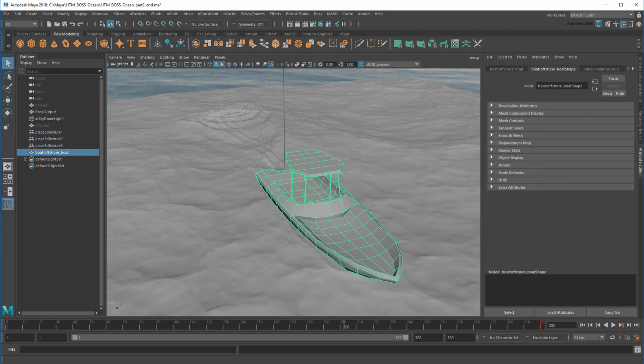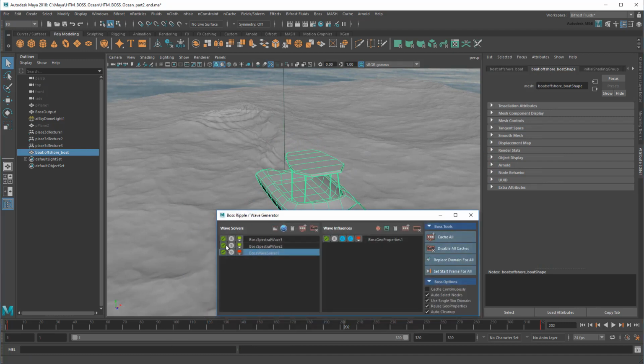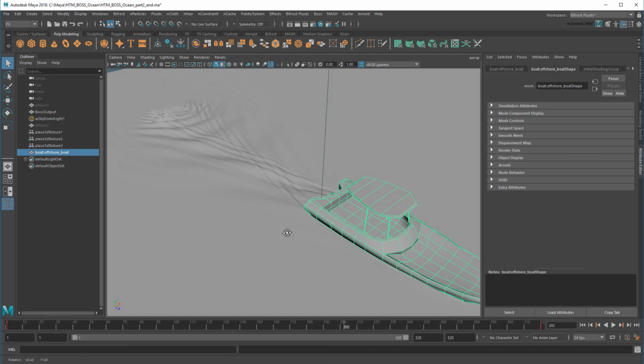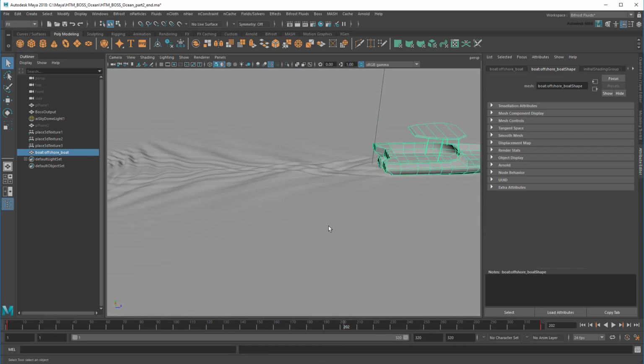To generate the projection, I'm going to disable my spectral waves, but leave the wave solver in influence. That turns my ocean into a flat plane, and as you can see, the wake is now correct. I'm not going to cache my solver yet though, because I still want to make a few adjustments.